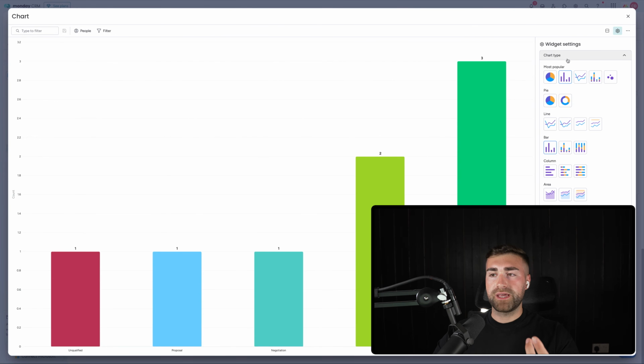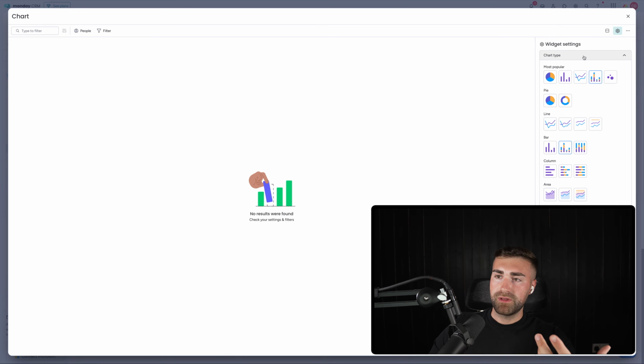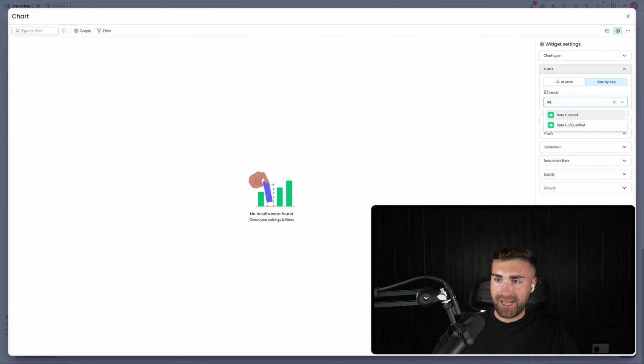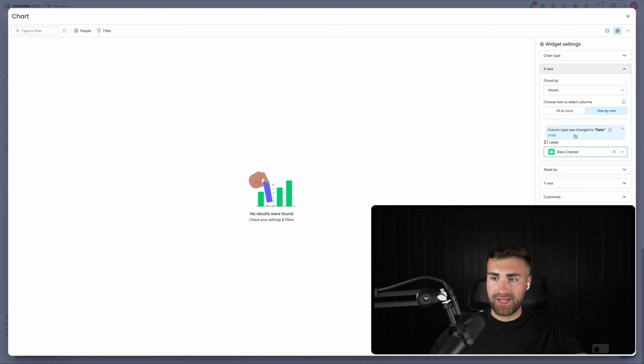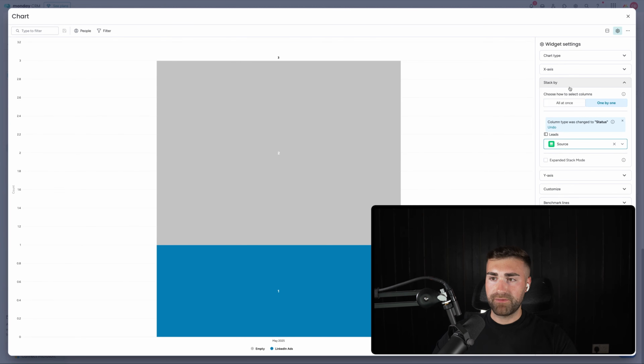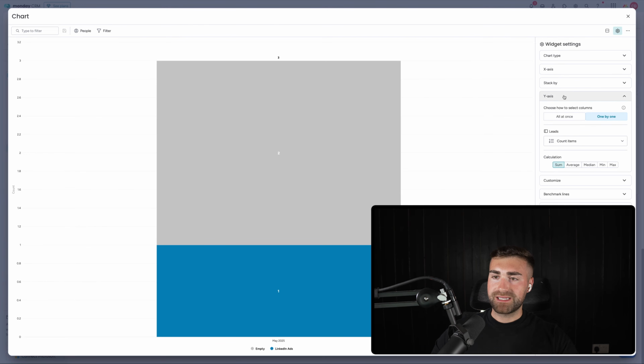So in an example like this, we would actually need to use a stack bar graph. The next thing I'm going to do is unselect our deals board, as we don't want data putting through. The x-axis is going to be the date created. So obviously bottom is date created. We're stacking by, in this instance, the source. So where have these leads come from? And then we've got the y-axis, which is the count.